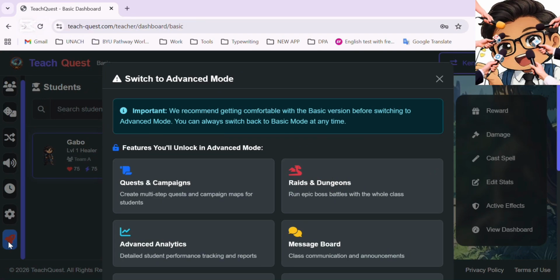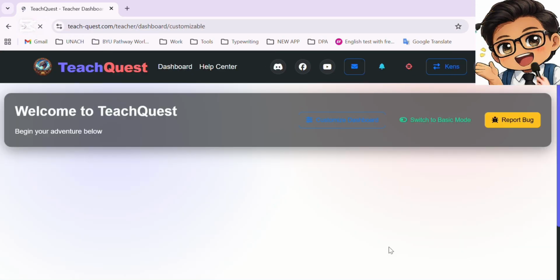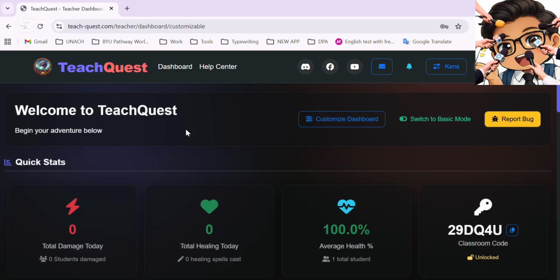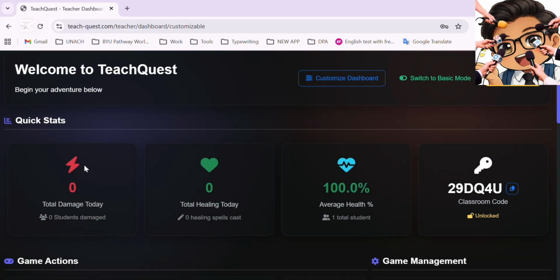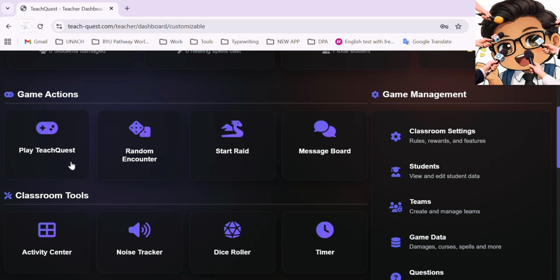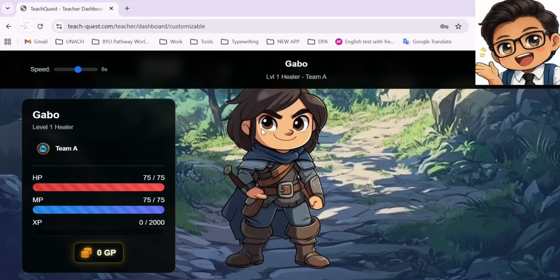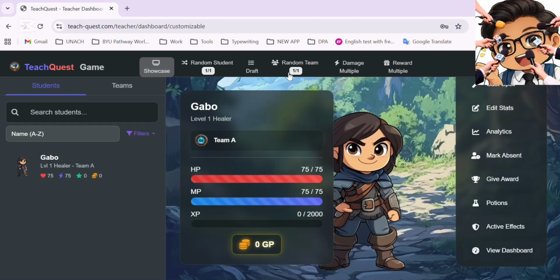But first, when you click on the rocket and then scroll all the way down, you can click on advanced mode. In this advanced mode, you will have the quick status, the total damage, the healing that they have, and the total average. And the most important part here is the code that you will be able to give your students so they can sign in. Now, here where you click on play TeachQuest, you will see all the information that you need about each student.